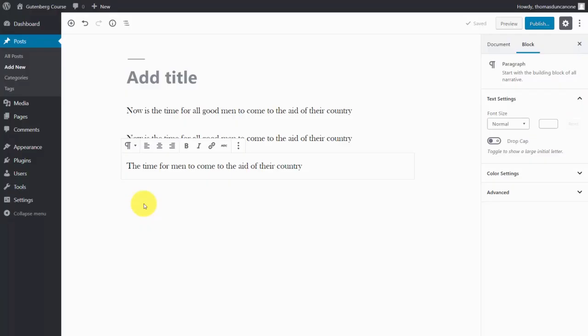Welcome back. Now in this video, we're going to walk through the process of adding blocks to your interface. And before we do that, we're going to delete the blocks that we already have here. And as you remember, blocks are containers for content inside of the Gutenberg Editor.